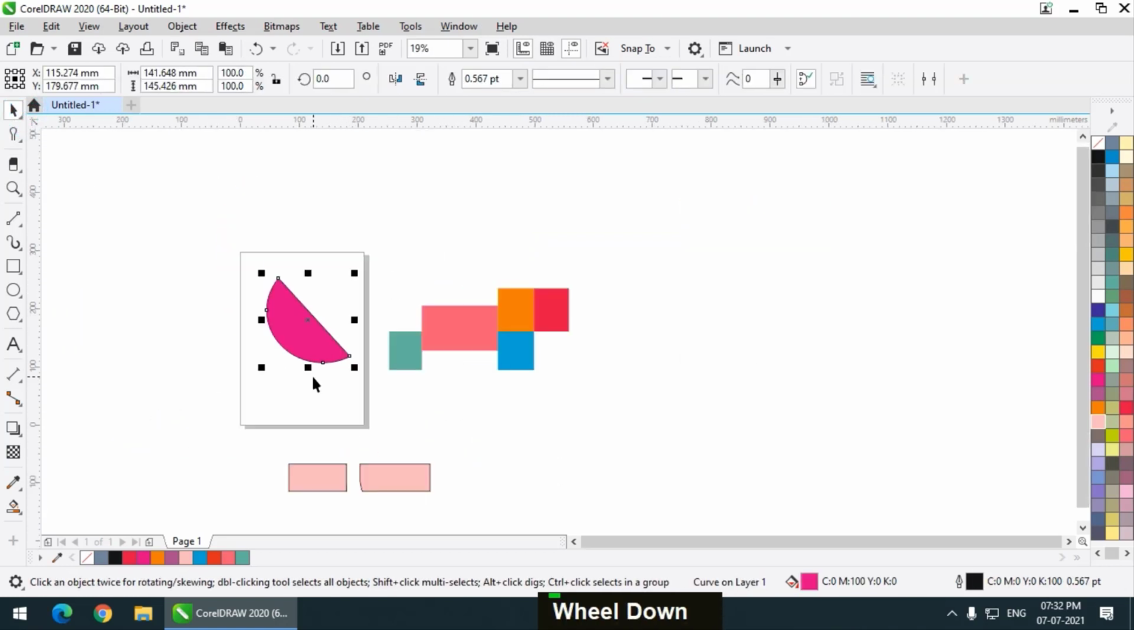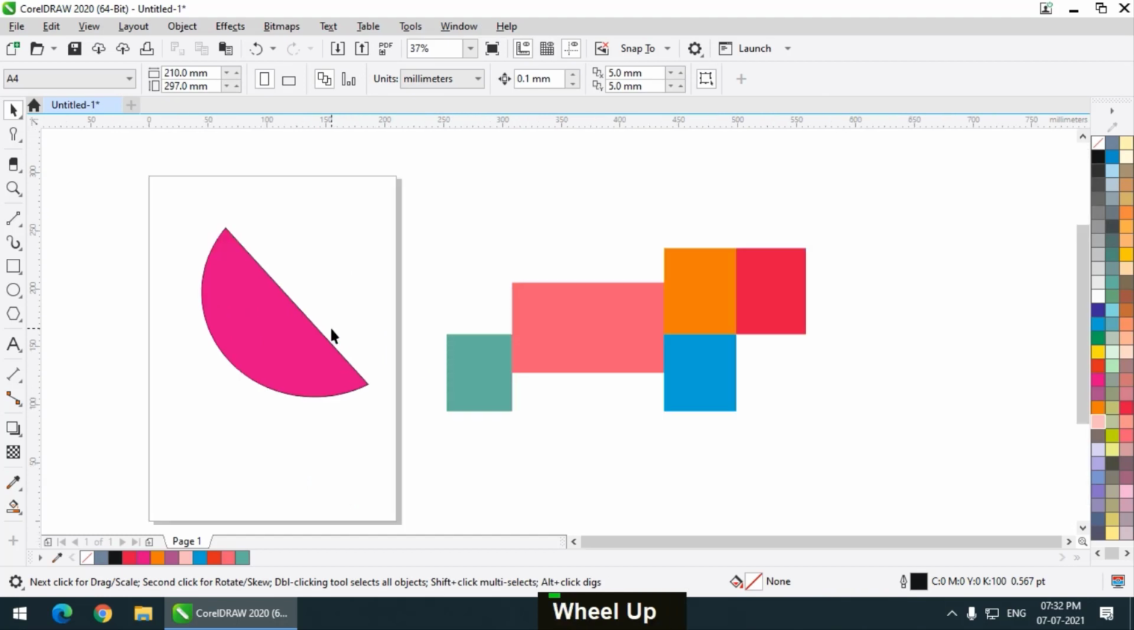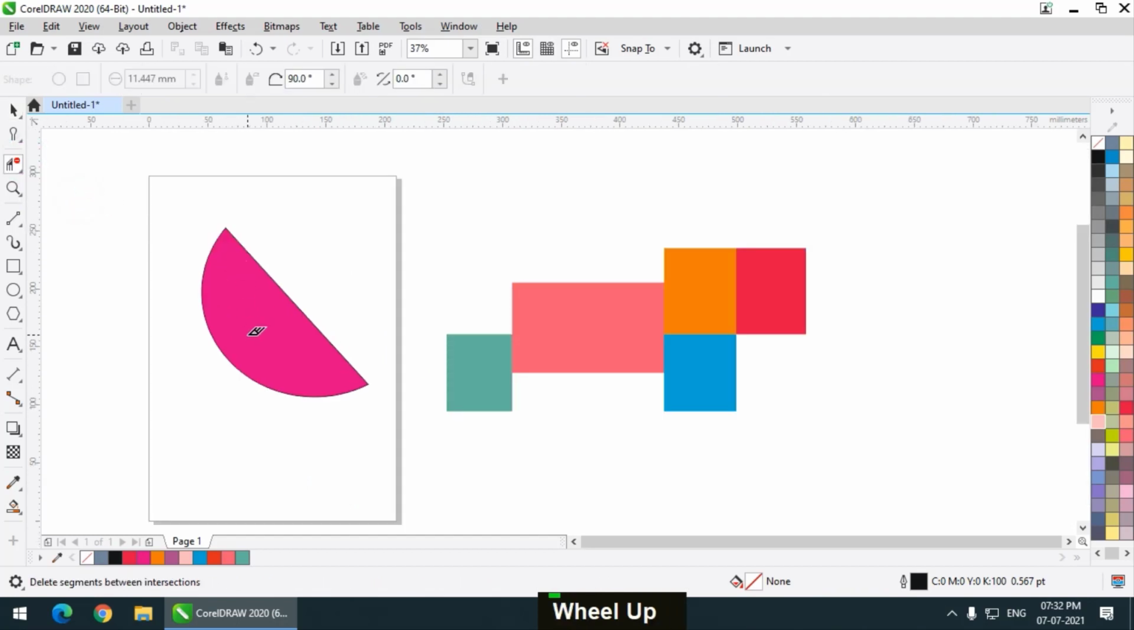So basically that was the eraser tool, crop tool, virtual segment delete tool, and knife tool. These are very useful tools while creating shapes, and especially when you are creating logos. These are very useful tools, because sometimes you want semicircles and similar shapes, then you can simply use either the knife tool or eraser tool to create those shapes easily. So that's it for this video.